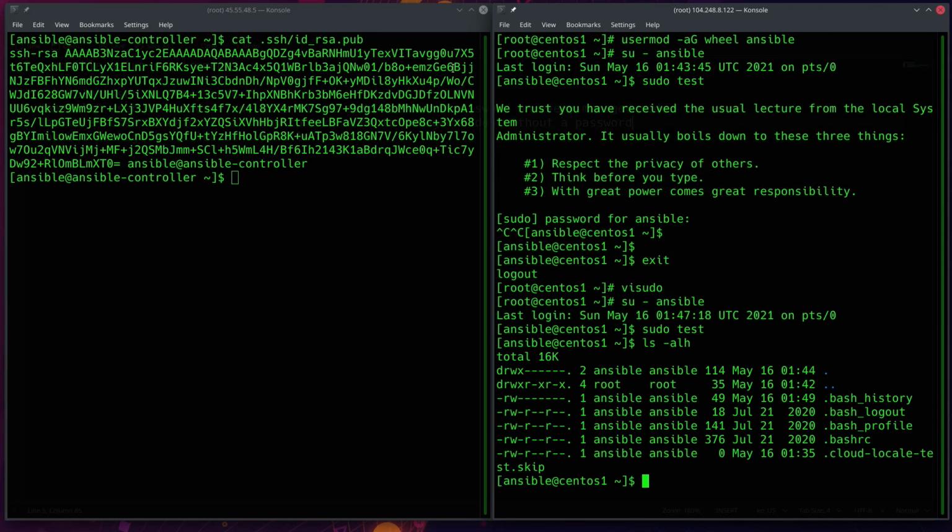Then we could come back over to our controller node and run ssh-copy-id and type in the IP address of our managed node over here. That would prompt us for the password, and once it logs in with the password, it would automatically copy this public key over to the managed node. That sounds like a lot of work because it is. We don't need to do that.